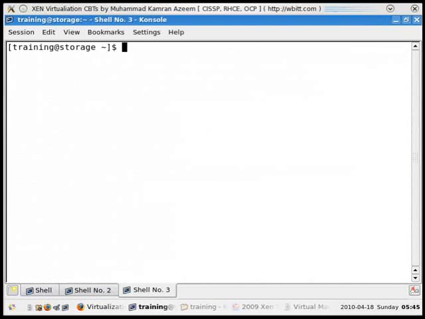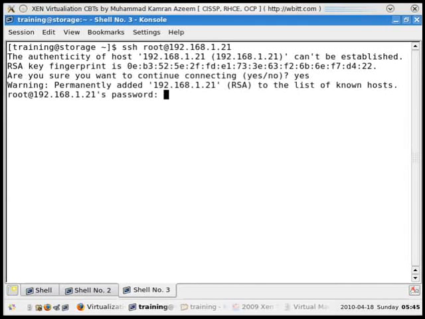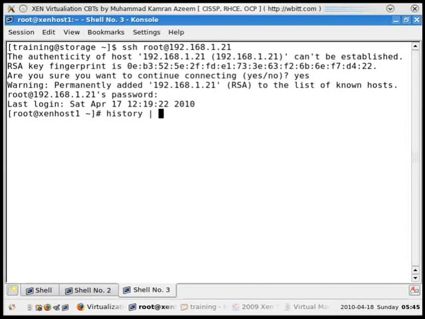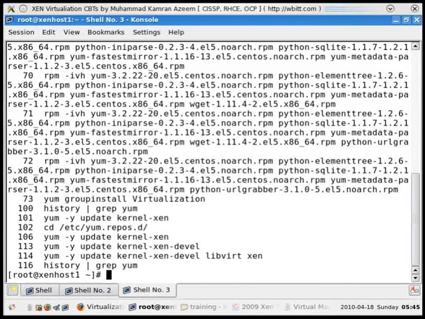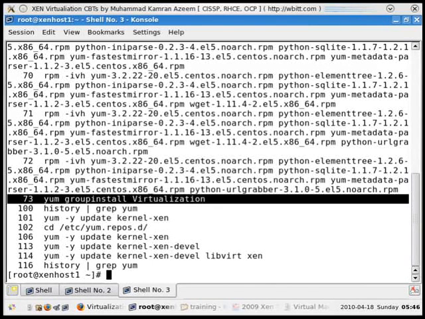Let's try connecting to root at 192.168.1.21. This is my Xen host. Probably this is the one. Yeah, this is Xen host 1. This is the one I'm talking about. Probably history, piped through grep yum, and see here I use this yum group install virtualization.